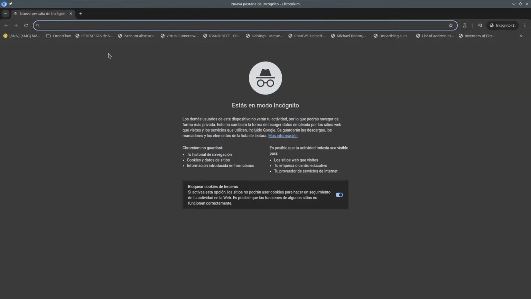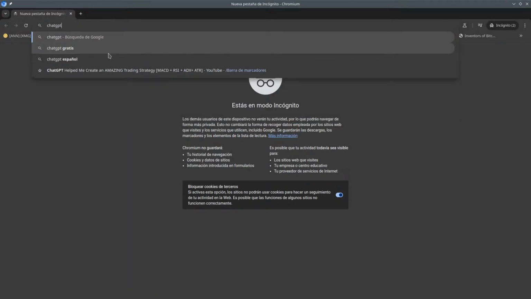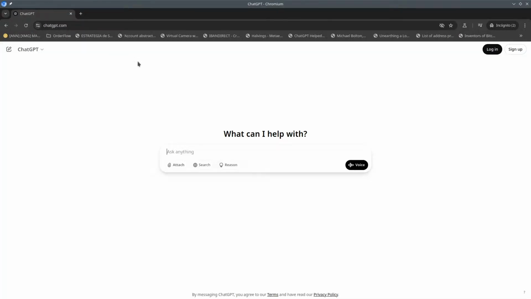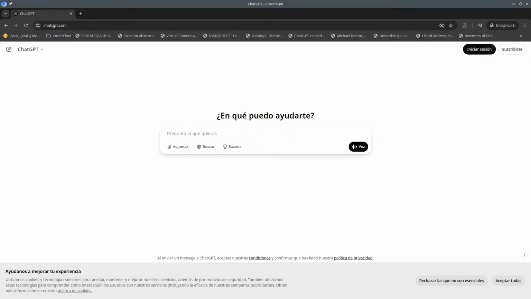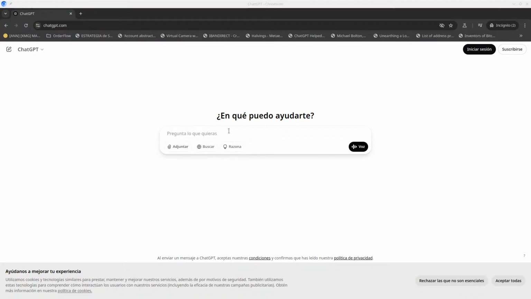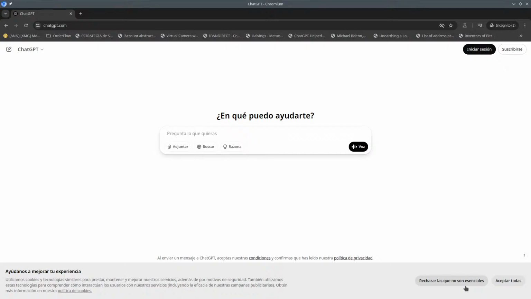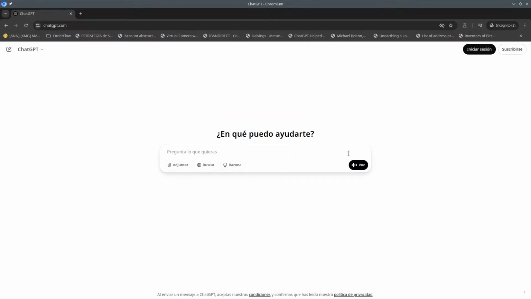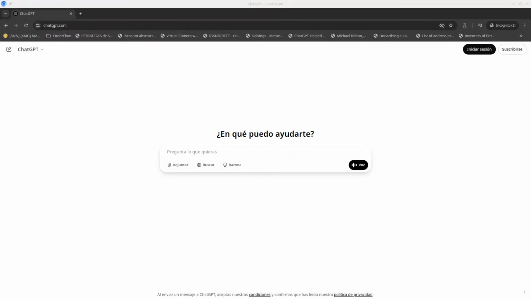I think I'm going to use ChatGPT for this, and hopefully ChatGPT can help us. Let's see what happens with all of this. Okay, let me see. I need to see it.